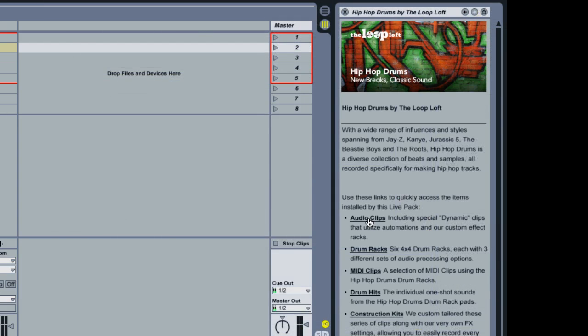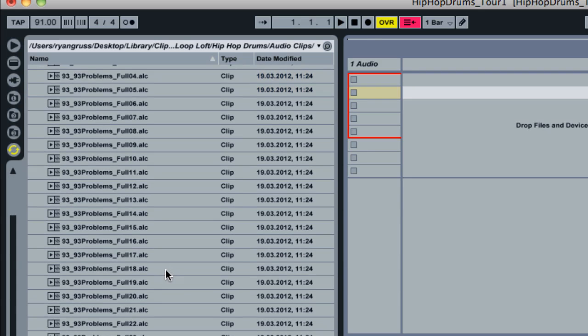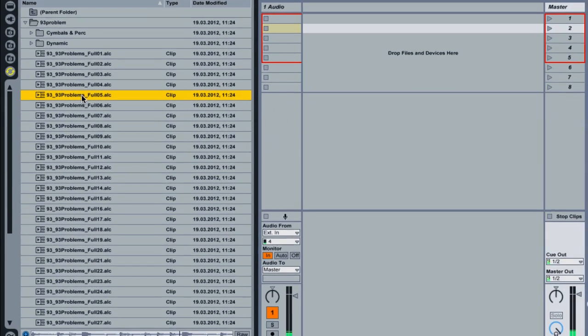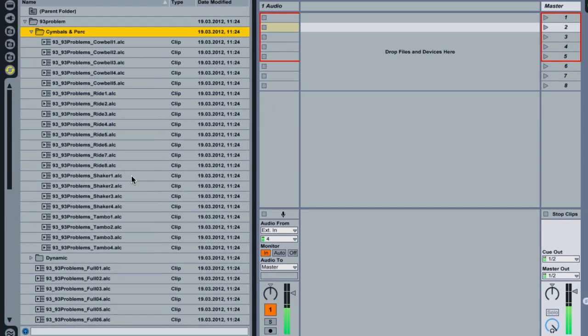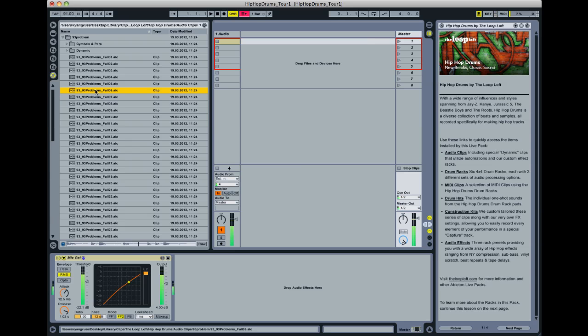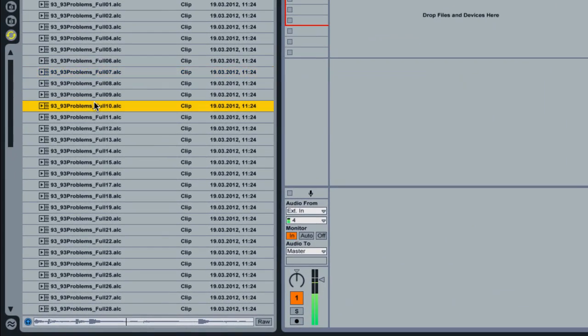By clicking the audio clips link in the lesson, you'll be taken directly to the folders containing all the loops. From here you can browse and preview everything from the complete drum set grooves to individual cymbals and percussion tracks. All of the drum set loops were recorded live by a real drummer on a real drum kit, giving you a wide variety of ghost notes, hi-hat patterns, and drum fills.